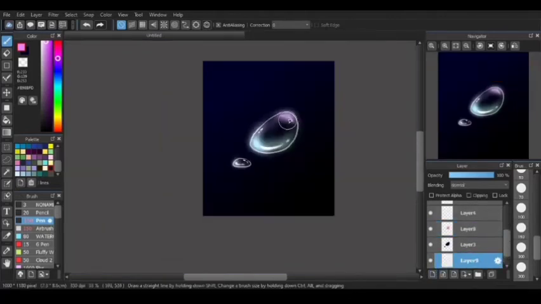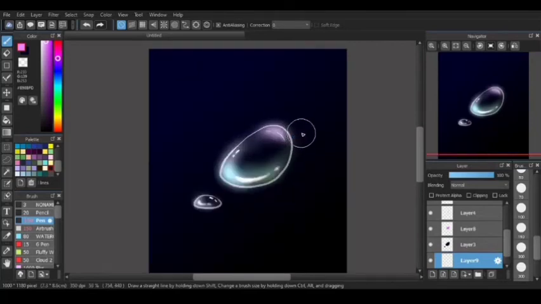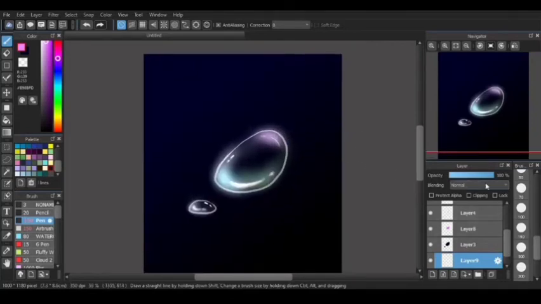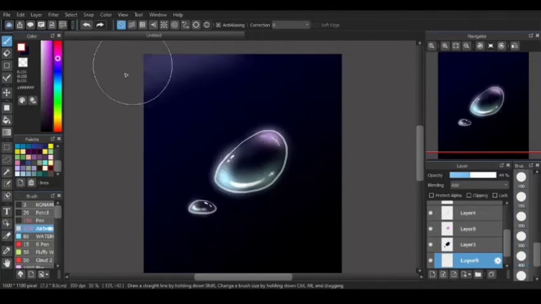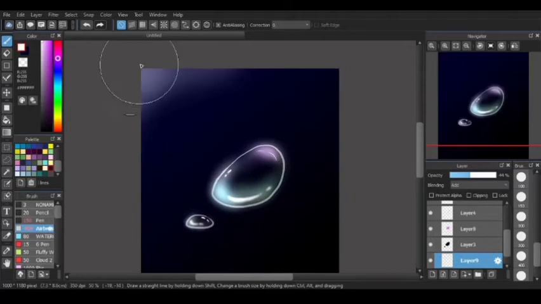Now it wouldn't be a water bubble if we didn't make the background look like it's underwater. So what I'm doing right now is just adding a layer above the first layer that we created, setting it to add and lowering the opacity, and with the airbrush tool and color white, I'm applying it at the top left corner of the canvas to indicate that the top of the ocean is somewhere around there.